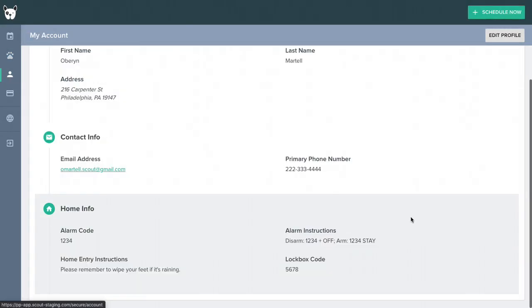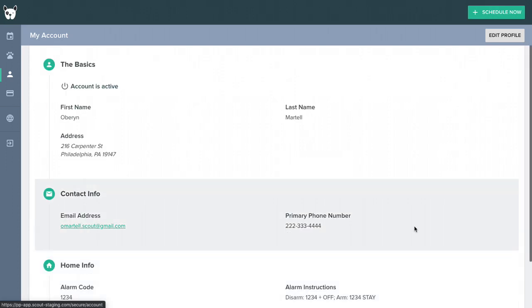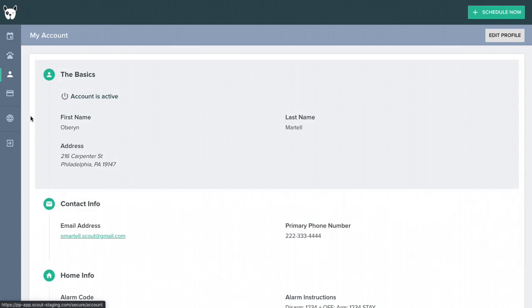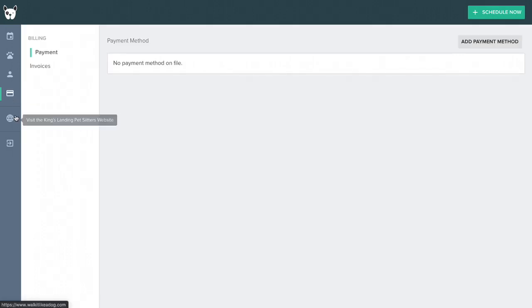Profile information is all here, so they can go in and change all the stuff that they currently are able to change within the mobile app. And then we've already seen the billing section. We also have a link here. If you have a website on file, we put this menu item here so they can easily get back to your website if need be.